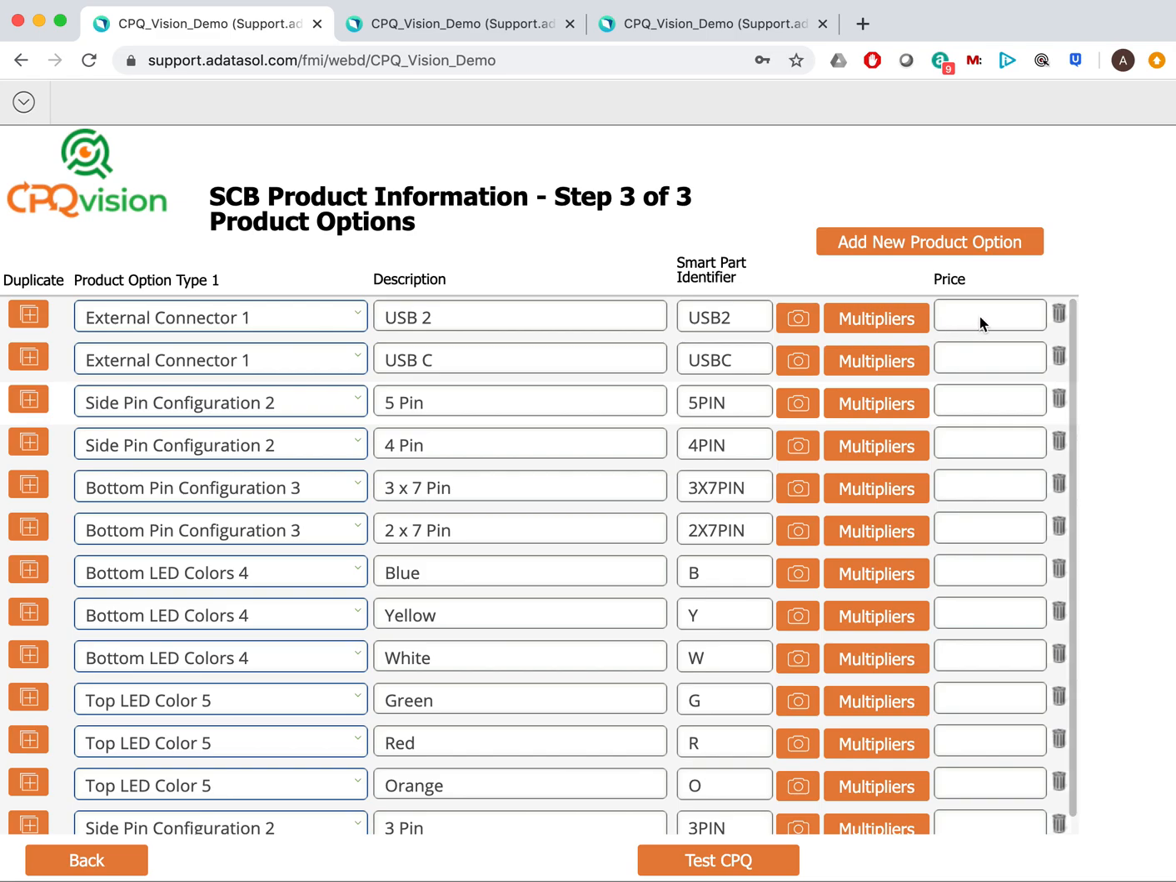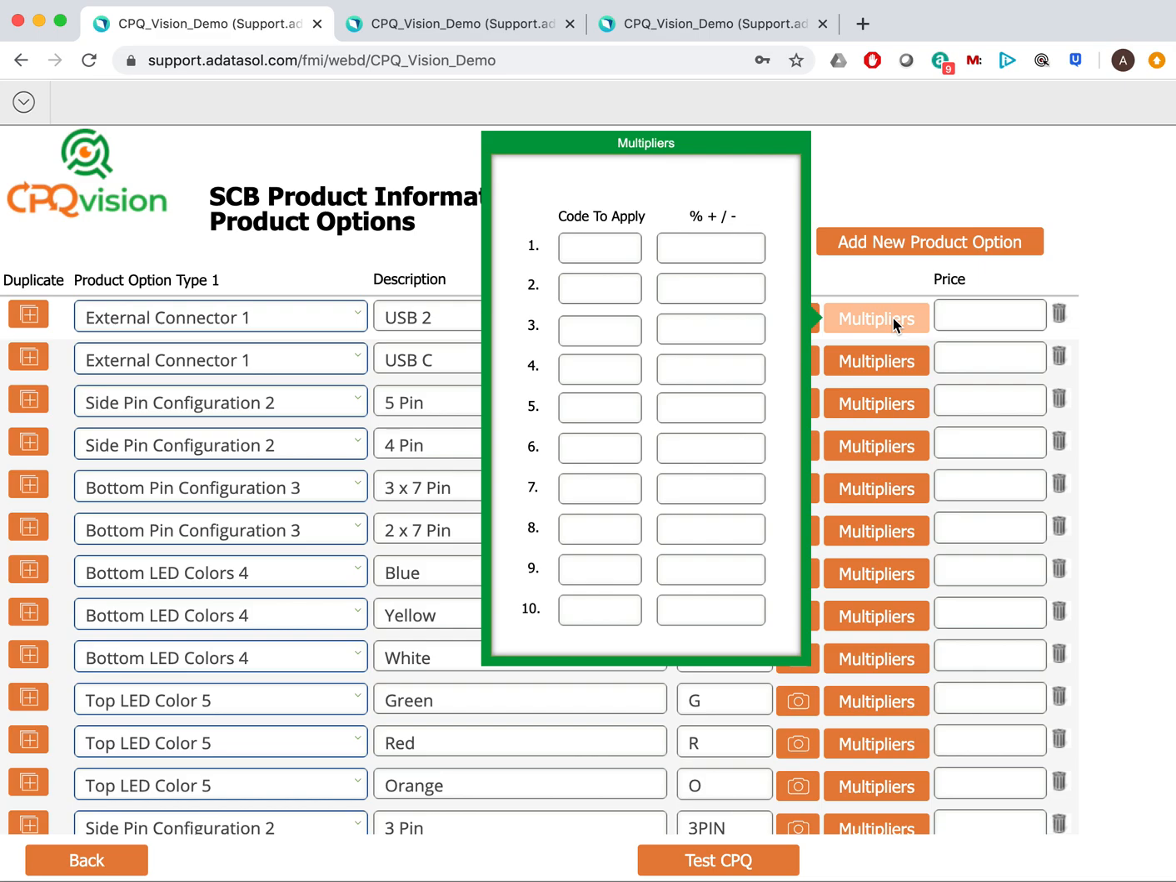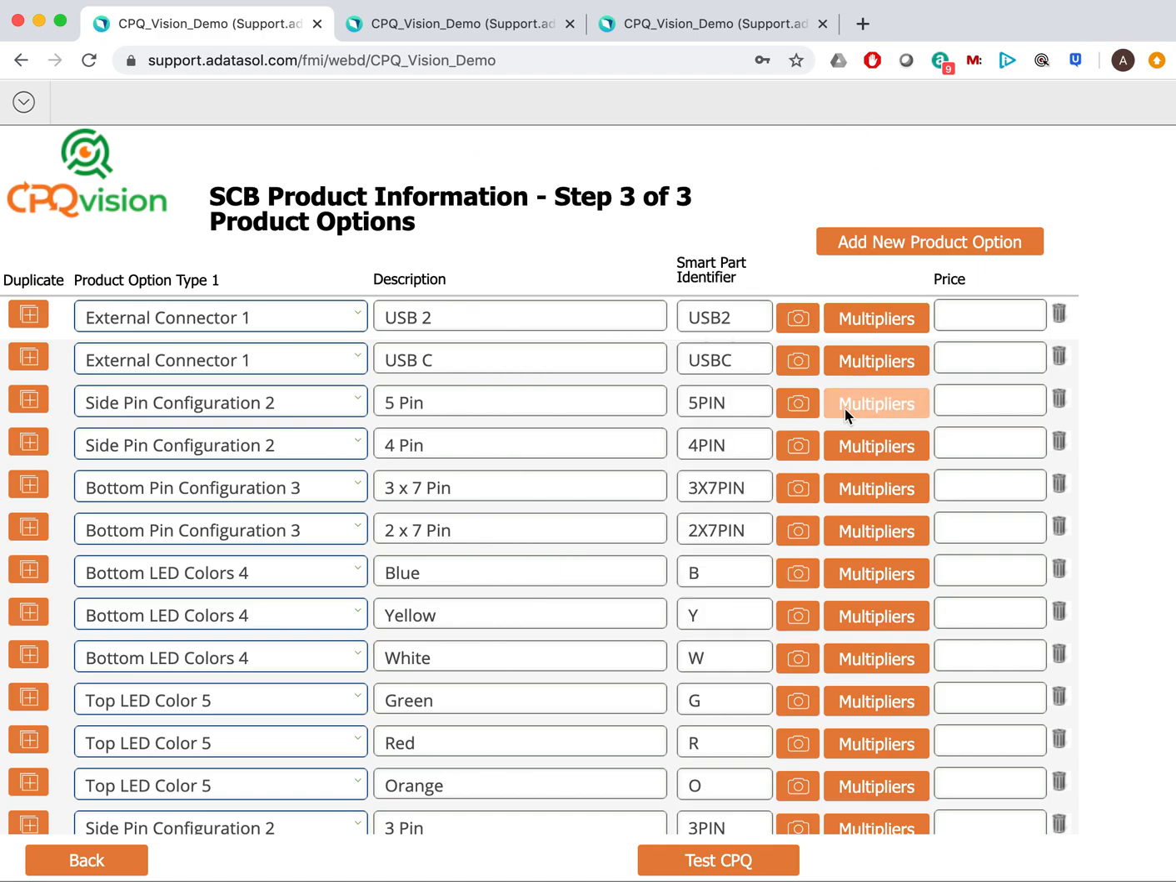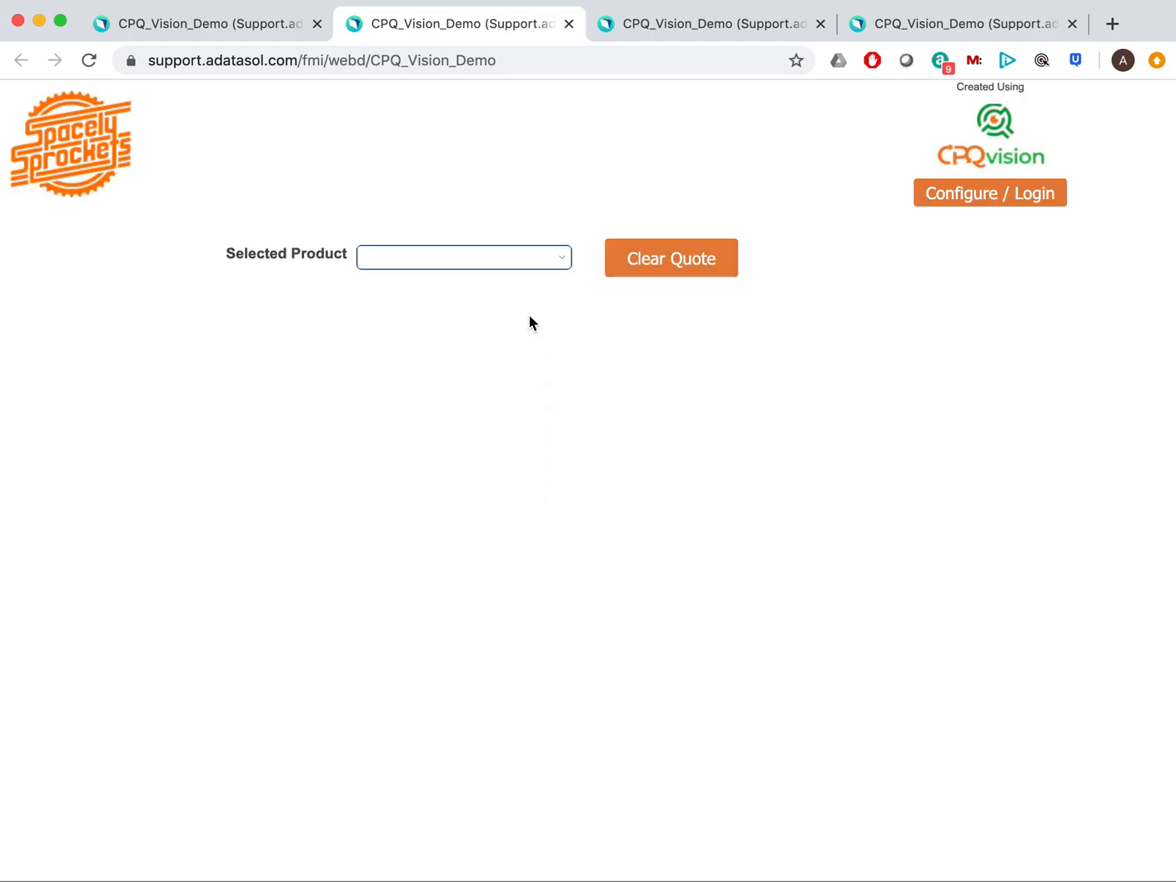And then we also have multipliers and prices here. So multipliers would allow adders or discounts, and based on a code that a customer is assigned, they can have those discounts or adders added or subtracted. What's amazing about this is we've entered these values and we can immediately test and change them live. So I'm going to click on the button that said Test CPQ, and I'm taken into our branded Spacely Sprocket CPQ site.